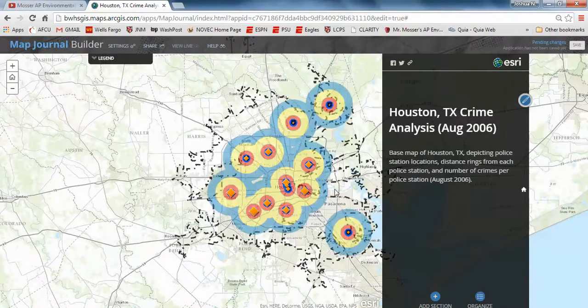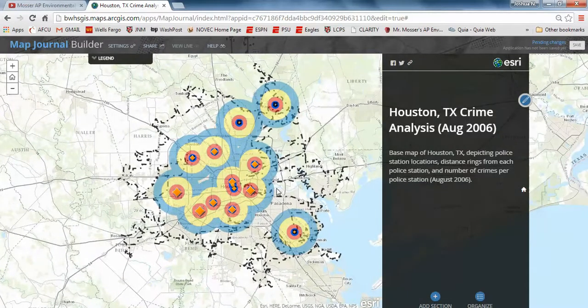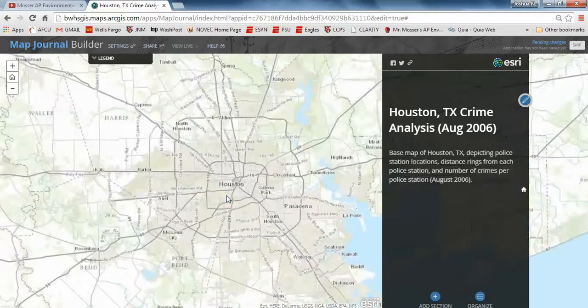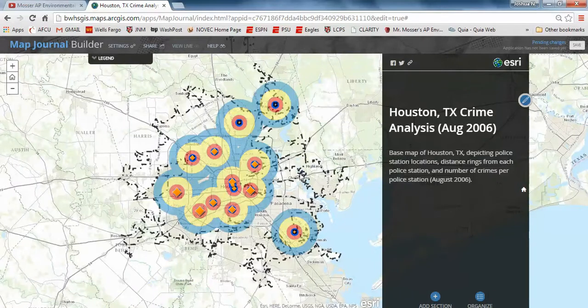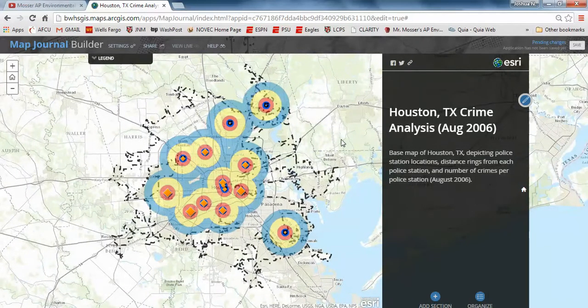So now what we've got is, here's our map. This is the first page of the map. We've got our multiple ring buffers. We have our police stations. We've got our number of crimes. Here we can zoom in if we want. We can zoom back out. And once this is published and completed, your viewers will actually be able to change the base map if they want. If you don't like this base map before you publish this, you got to make sure that you go into your ArcGIS online map and change the base map there.